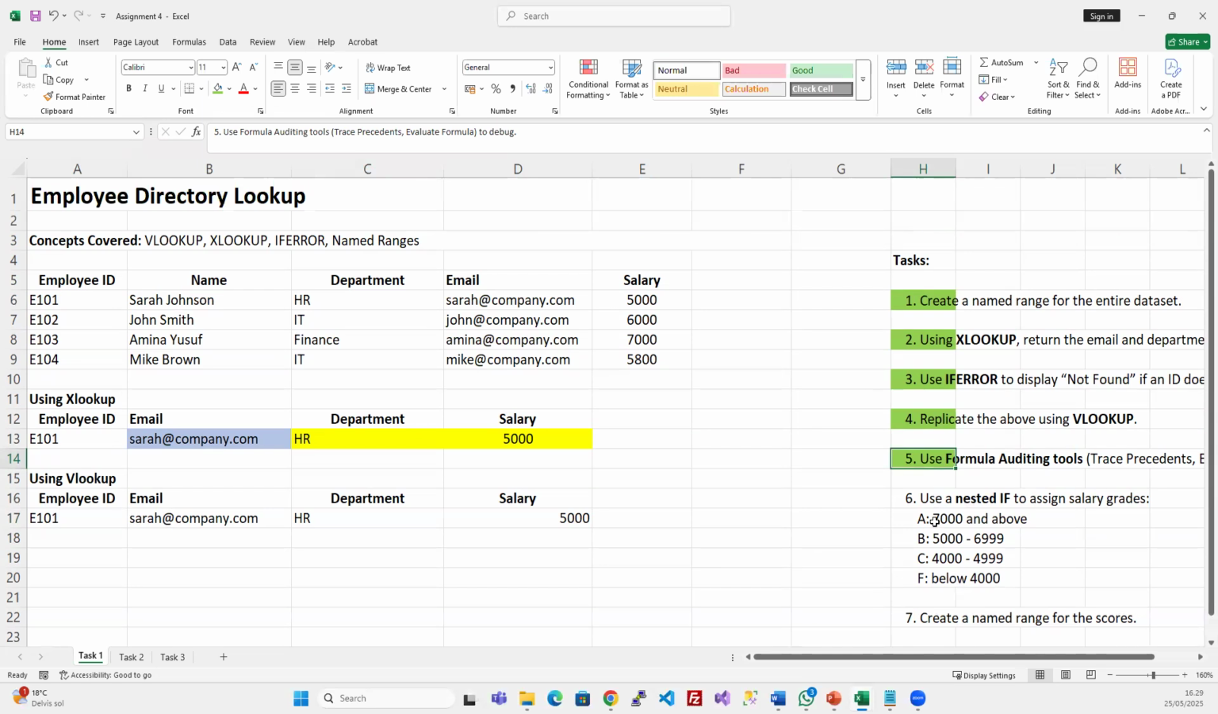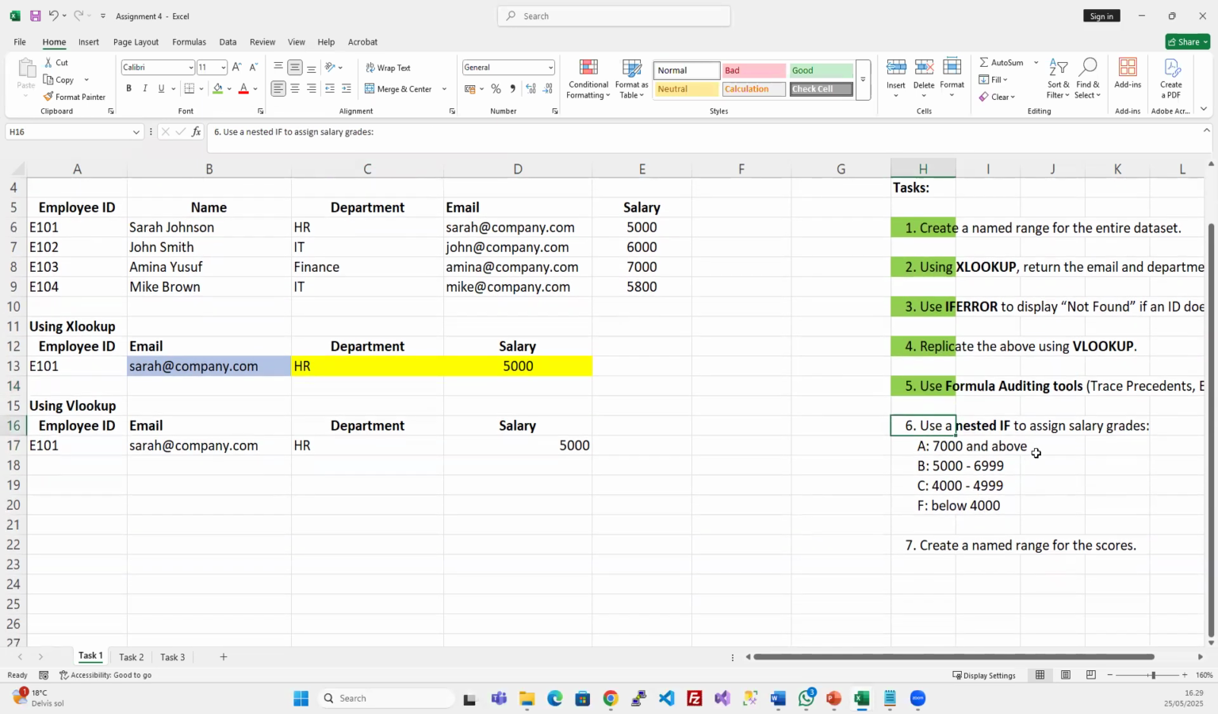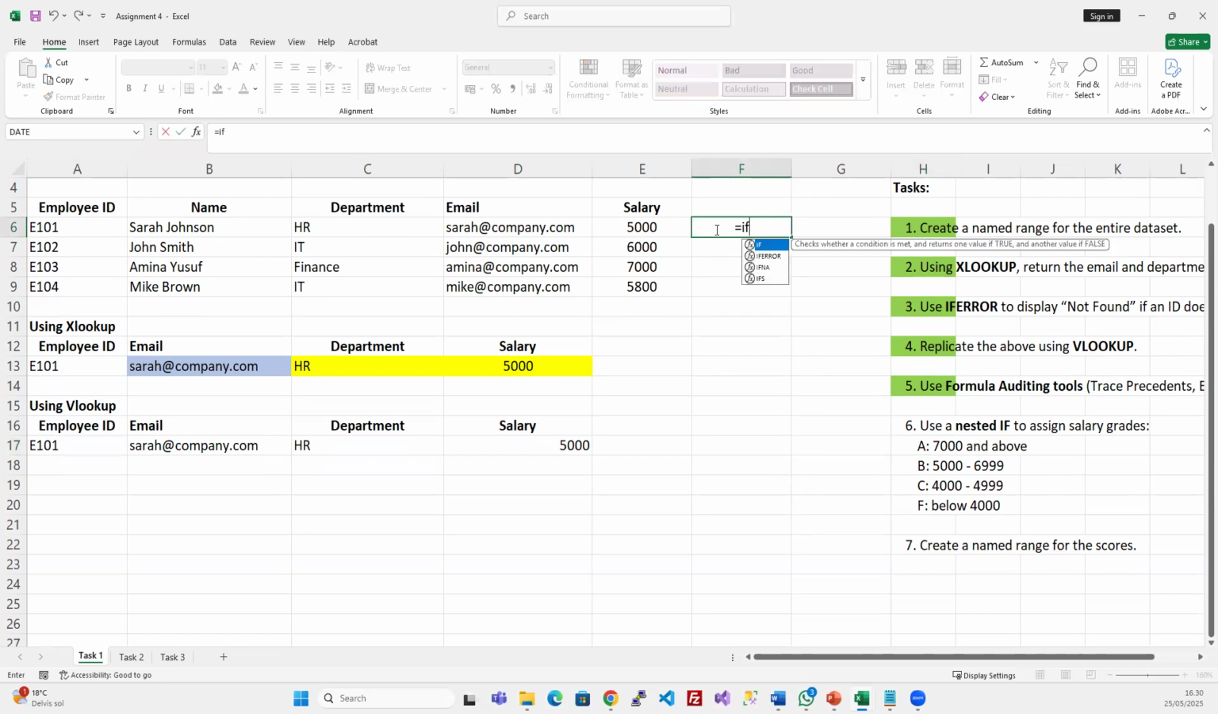And here it's asking me to use nested IF to assign salary grades, so salary grade A will be somebody that earns 7,000 and above, B will be 5,000 to 6,999 and so on, right? So I want to see 4 different salary grades based on the person's salary. And this is really easy if you use the IF function. So I will start with the first IF, okay?